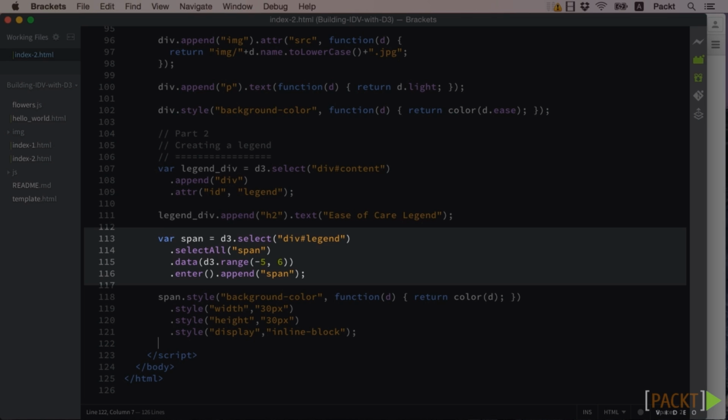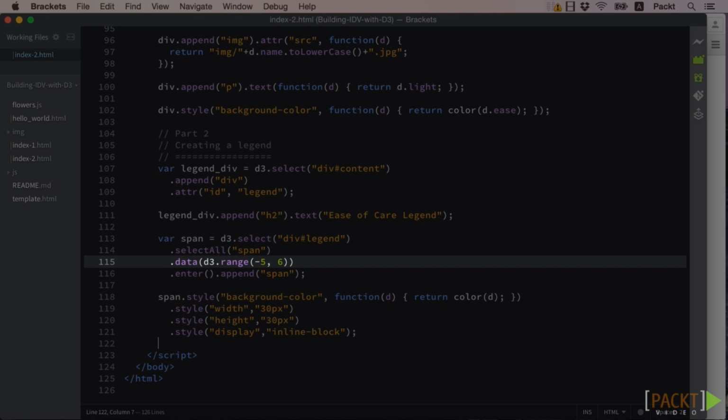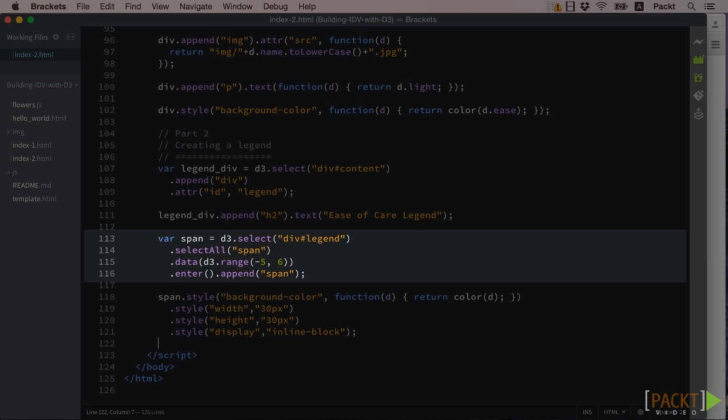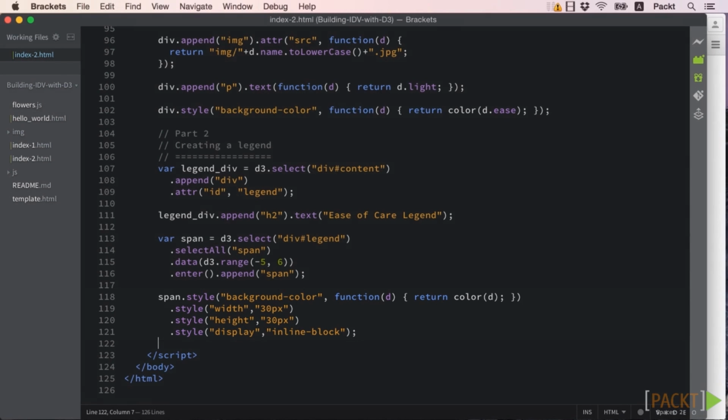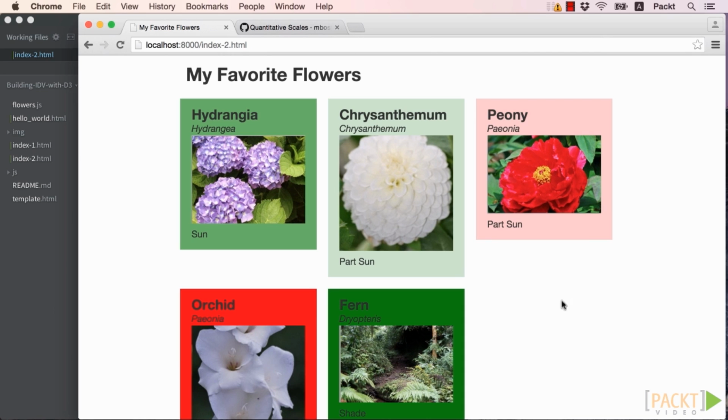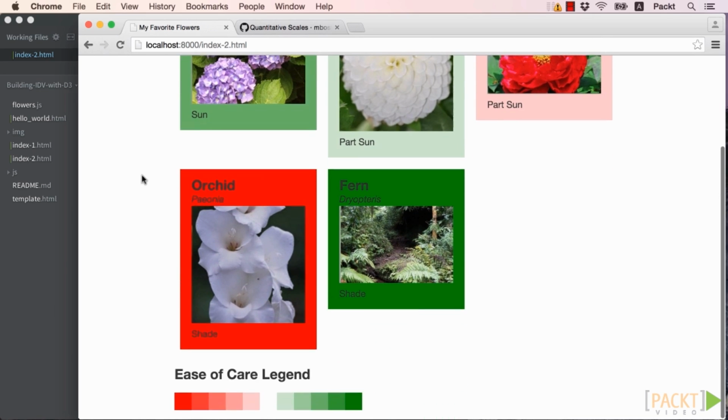To help us here, we'll use D3's nifty range function, which outputs an array of the integers between the first and second arguments. In this case, we want to go from -5 as our lower bound up to, but not including, 6 as the upper bound, thus producing an array of all integers from -5 to +5. Now all we have to do is set the span's background color style and throw some CSS styles to give each span some area. Then, reloading the page, we should see the span's blocks on the page.